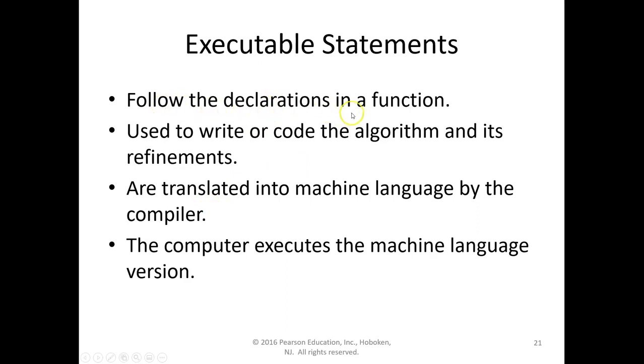You follow the declaration in a function you use to write the code of the algorithm and its refinements, and then you translate the code into machine language by the compiler, and then the computer executes the machine language version. So those are kind of the statements you do.